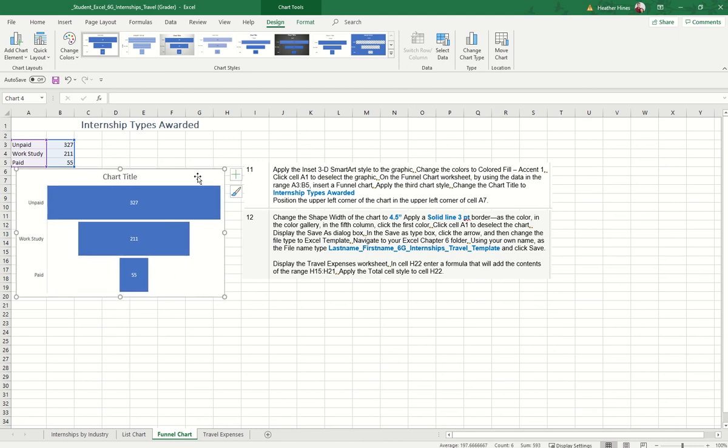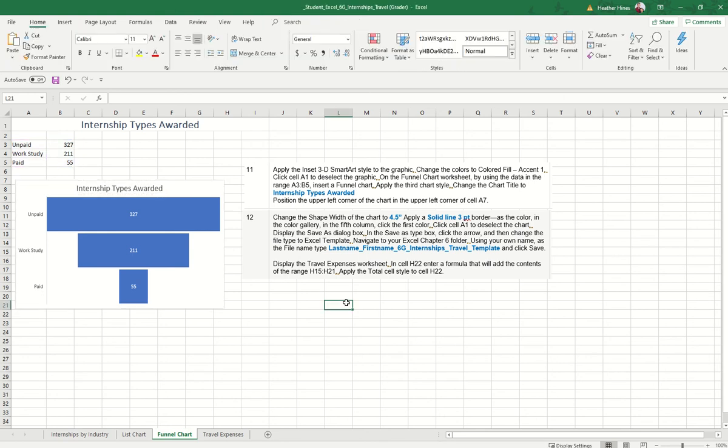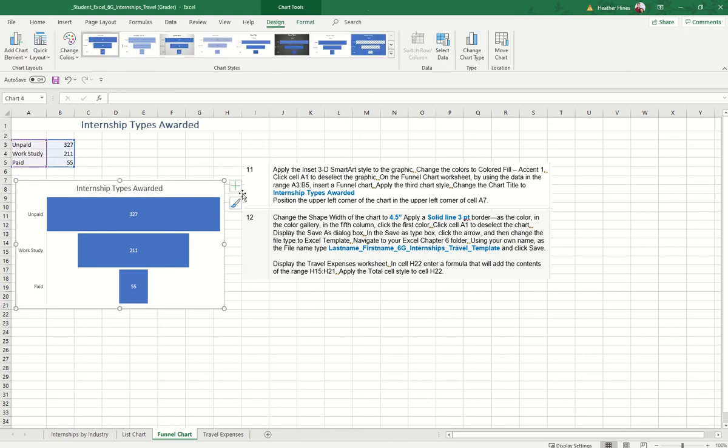And what are we going to do? We're going to put it in A7. We're going to change the chart title, so just double click it to internship types awarded. And for the style, we are going to apply the third step chart style. It's 1, 2, 3.